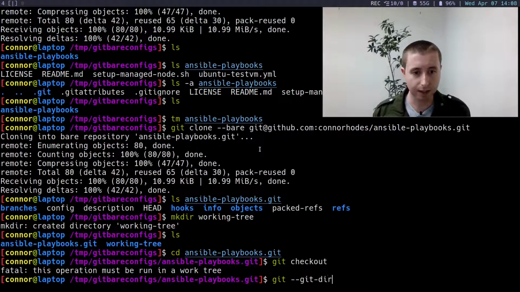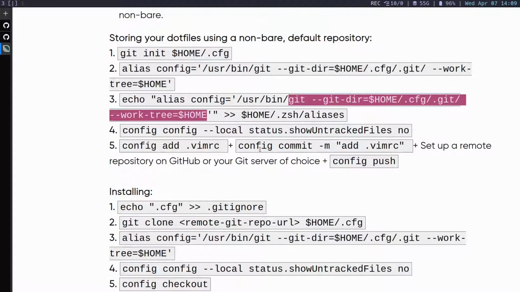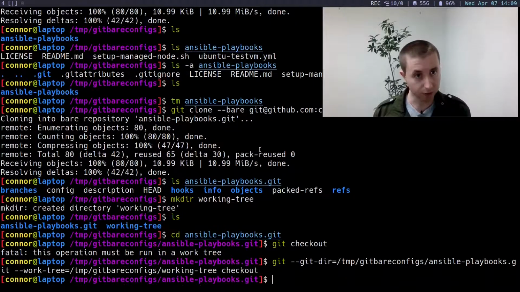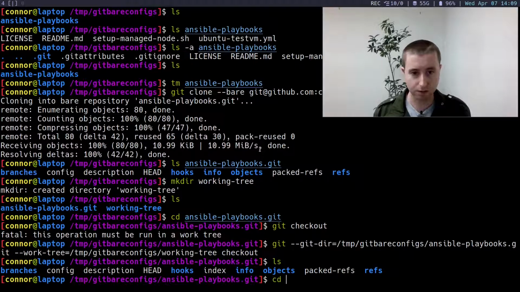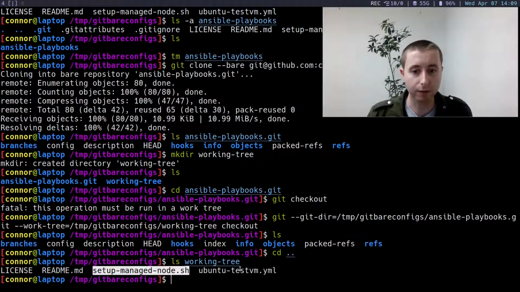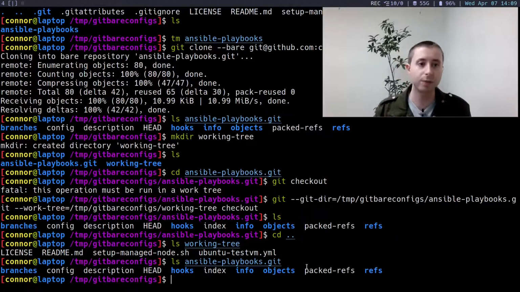But if we specify the git dir, which you do with the = sign, we specify this as the git dir, and then we specify the, is it work dir? It's work tree equals, and we give it a different folder, which I call work tree, and then I check out, you'll notice that it works. And if I ls the work tree, all I have is the working files, and if I ls the Git repo, all I have is the version control.